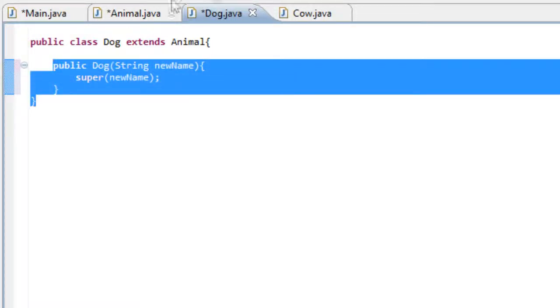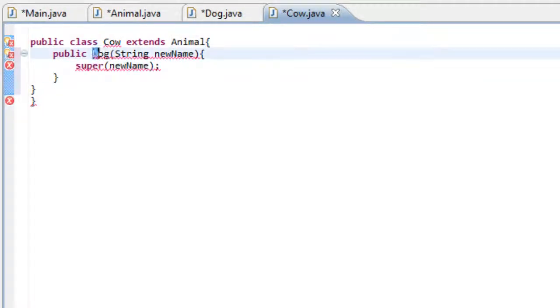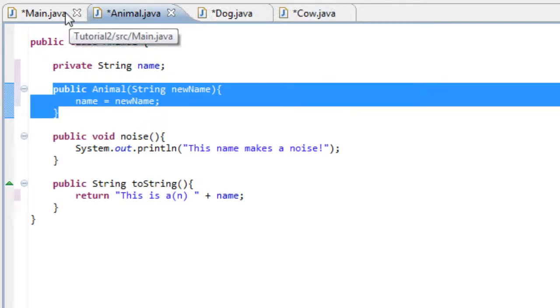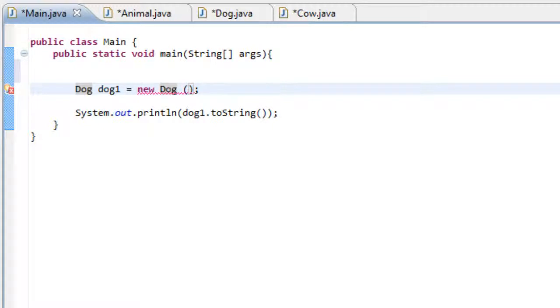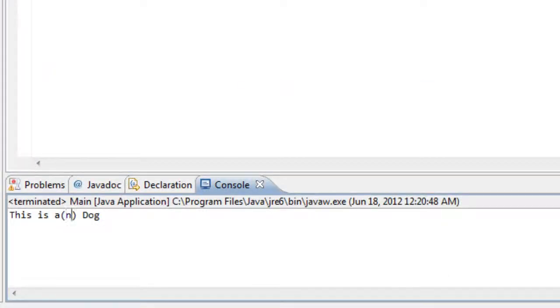So I'm just going to copy and paste this into the cow class as well. And then I'm just going to change Dog to Cow, just so I can get rid of all these error messages. And now I'm just going to pass this "dog". And I'm going to run this again. And it's going to say this is a dog.